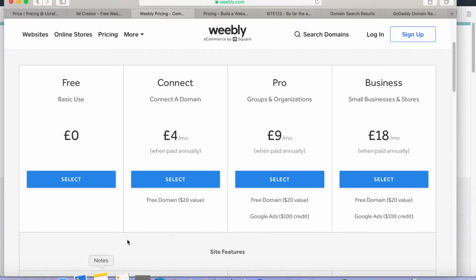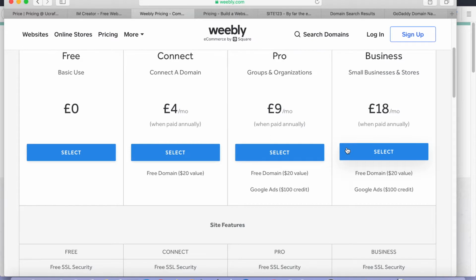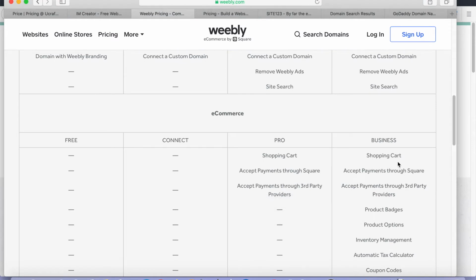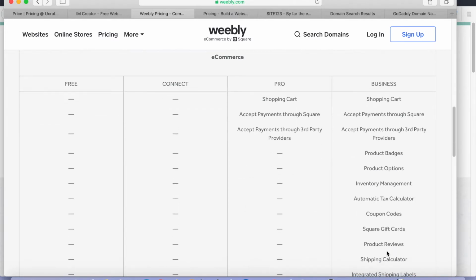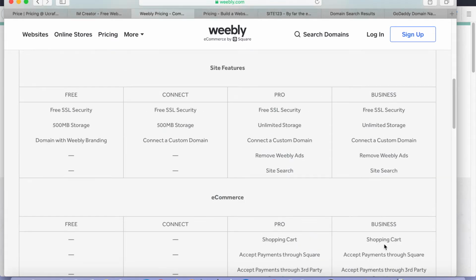Now, from a cost point of view, that's the small business and store, which is £18 a month. Now, Weebly is hosted in America, so you'll see that some of this stuff is free domain is $20, and although this bit's paid. So we've got unlimited storage, we've got shopping carts, and we'll have a quick look at the shopping cart. I don't use half of this other stuff that's on here, but it's all there if we wanted it.